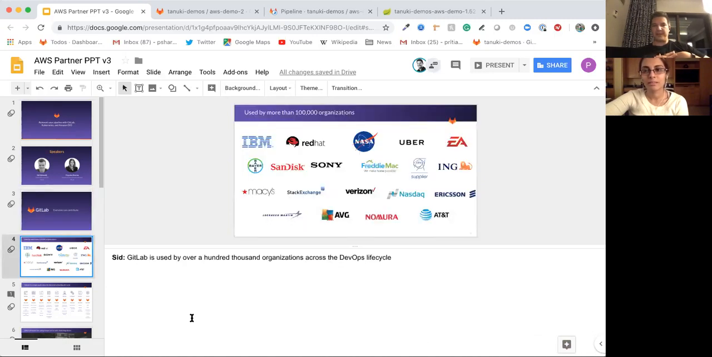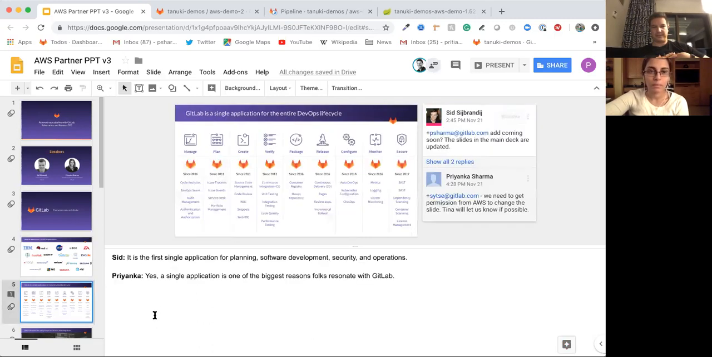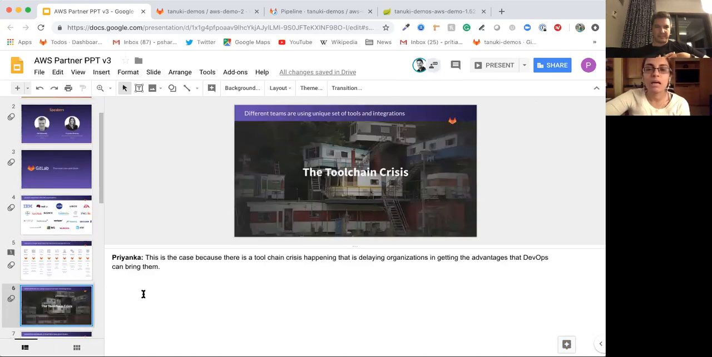GitLab is used by over 100,000 organizations across the DevOps lifecycle. It's the first single application for planning, software development, security, and operations. Yep, and a single application is the biggest reason folks resonate with GitLab. This is because there is a toolchain crisis happening in today's ecosystem. It delays organizations from getting the advantages that DevOps can bring them.